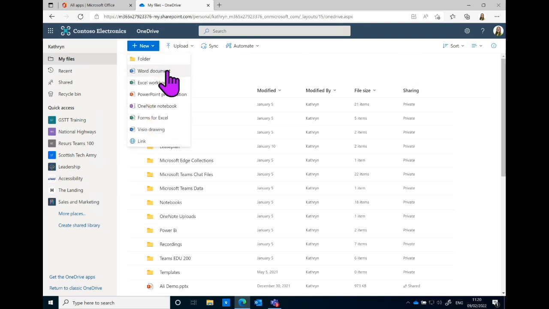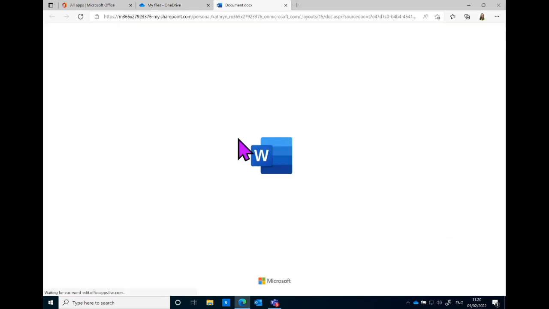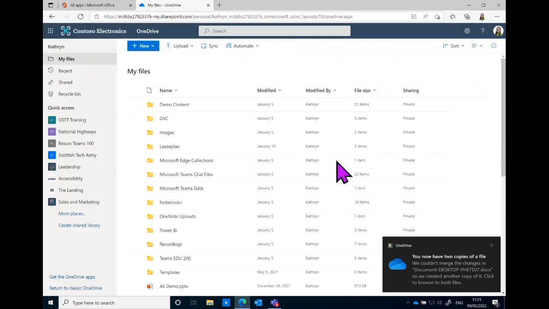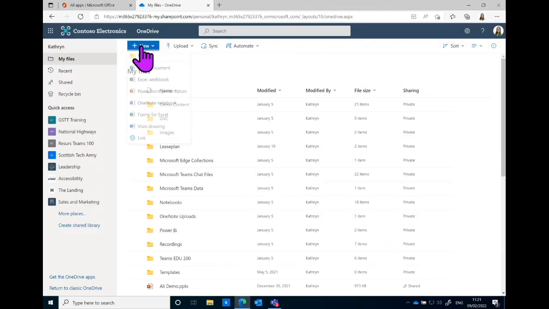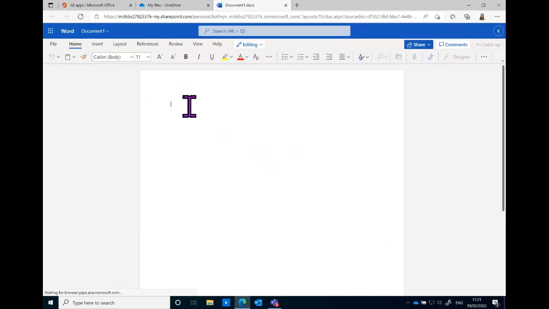I'm going to hit new, and in this case, I'm going to choose a Word document. This will open up Word Online for me, and I can start working with the file here. Again, looks like my net is having a bit of an interesting time when it comes to my demo environment. So let's try one more time. Let's go for a Word document here. There we go, looking a little better now. And I can start working on this the same way that you would work on a regular Word document, a local one as well.